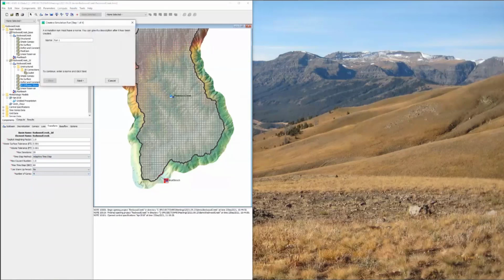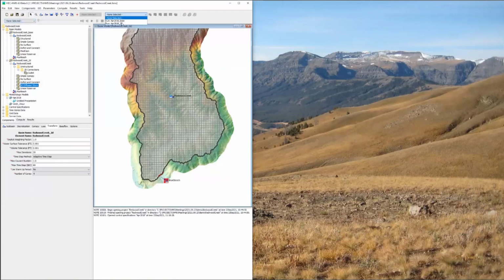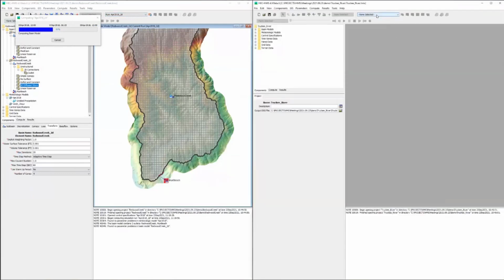And then I would create another simulation. I'll call this April 2018 2D. Select the basin model, select the MET model, select the control specifications, and I'm ready to rock and roll. I can kick that off and it can compute. While that's computing, let's jump over here to look at the Truckee River example.